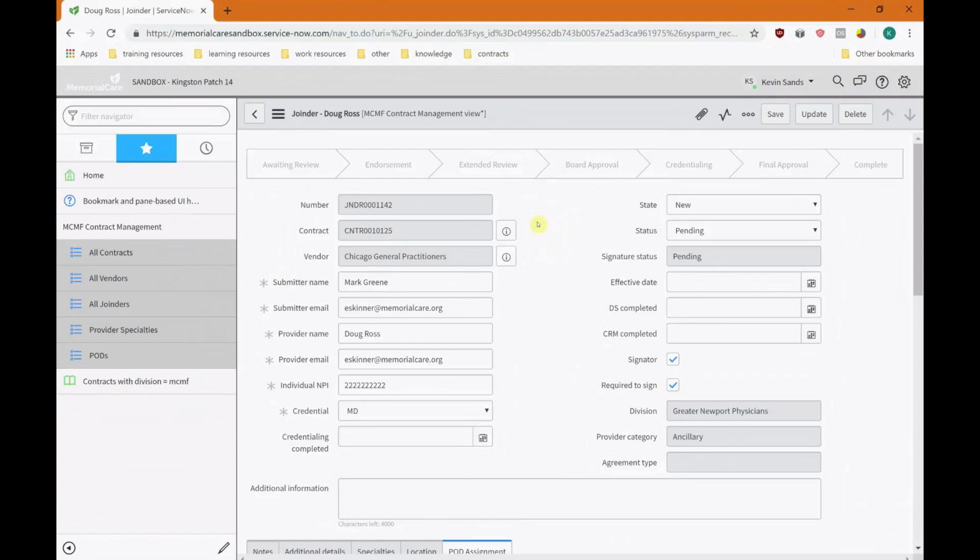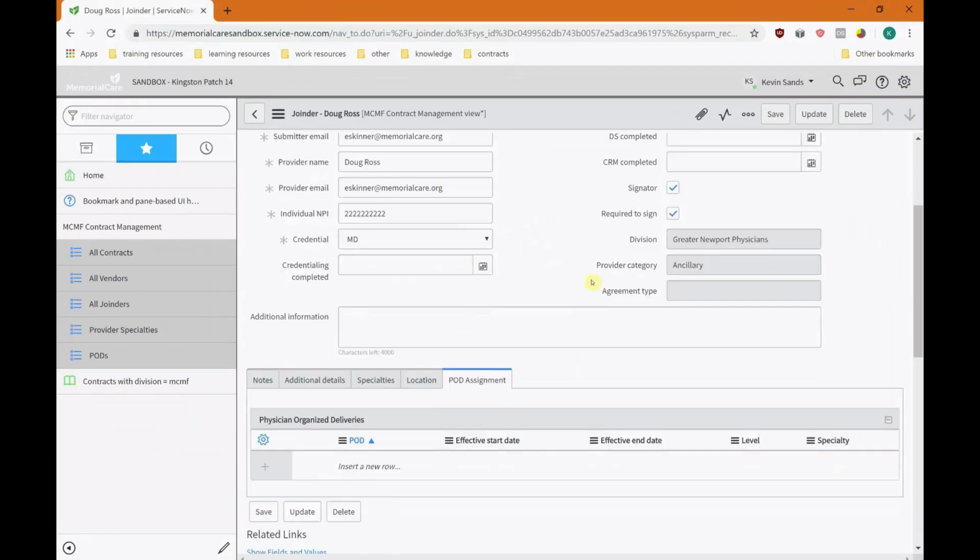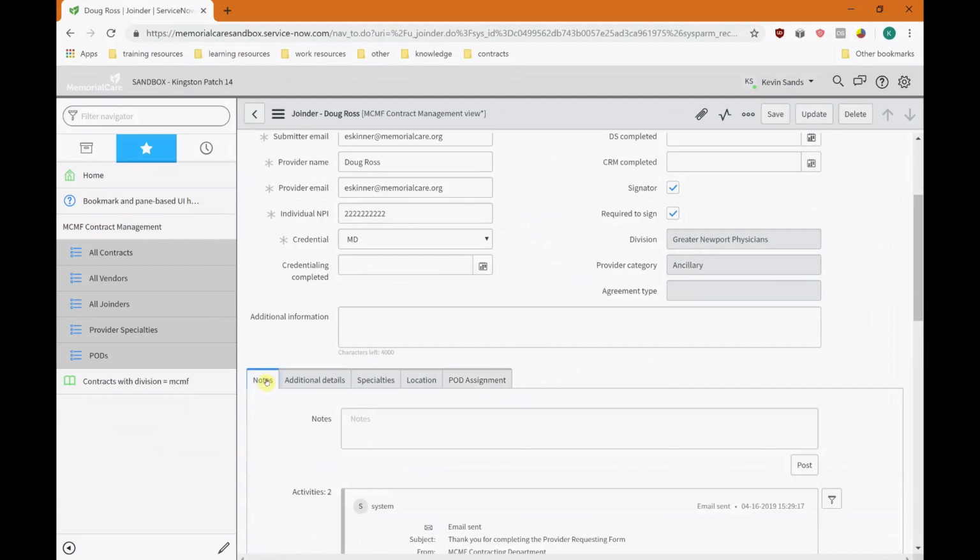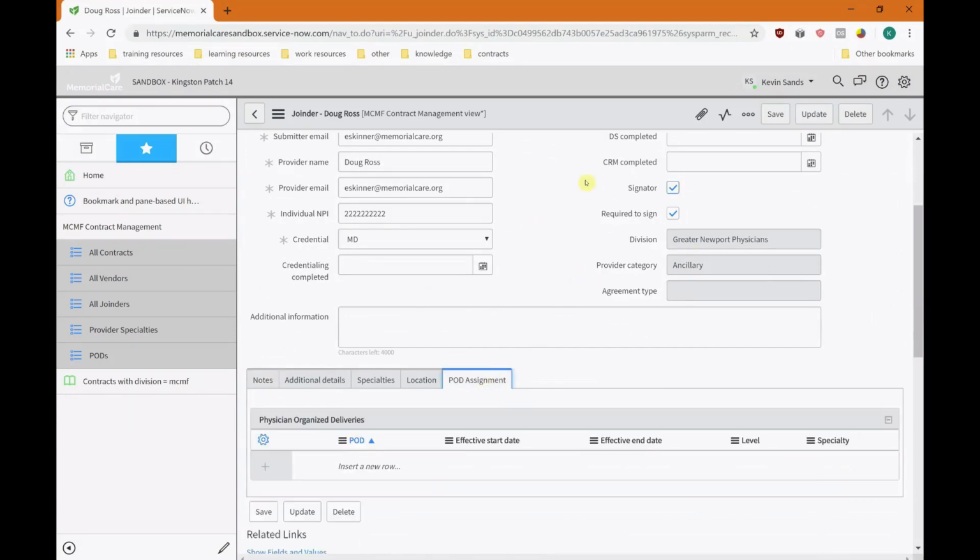Okay, so here we are on the jointer record that we were looking at before. Let's scroll down here. We're in the POD assignment tab here, as distinct from the notes tab, which it should start out on. So go to your POD assignment tab. And then if you need to add a physician organized delivery, double click on where it says insert a new row and then select the relevant one. Then click that little save button.